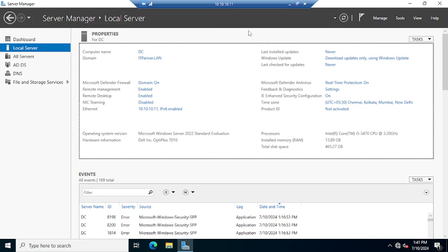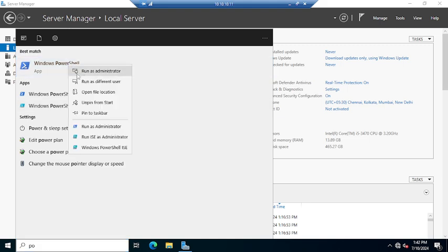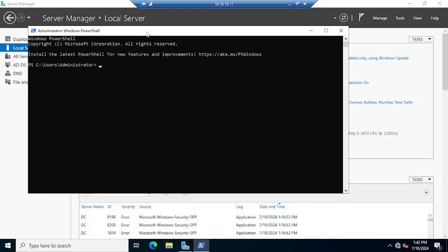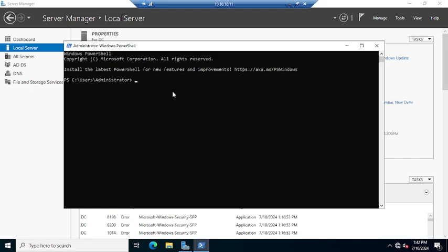So I have this 2022 domain controller whose computer name is DC, and you can see here the domain name is itparivar.lan in my case. Okay, now I'm going to open PowerShell and execute some commands, and I will show you using PowerShell commands how you can check. So first I'm going to execute one command, net accounts.